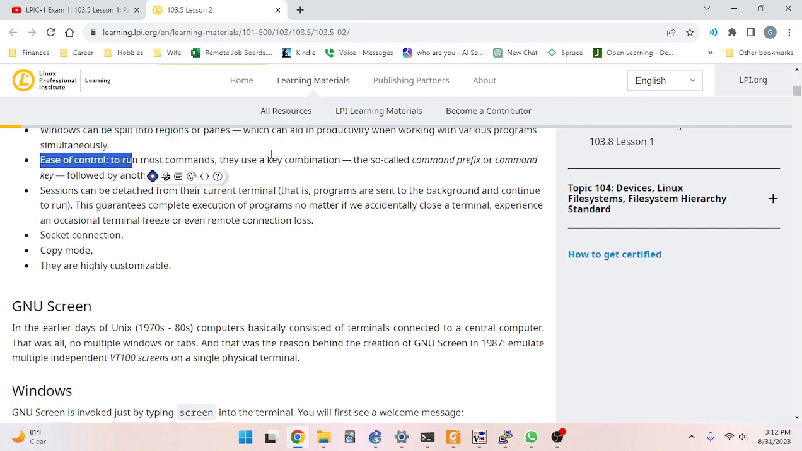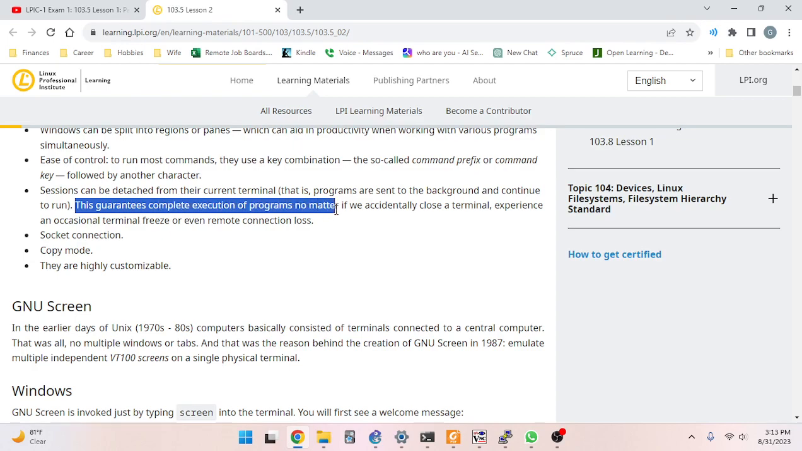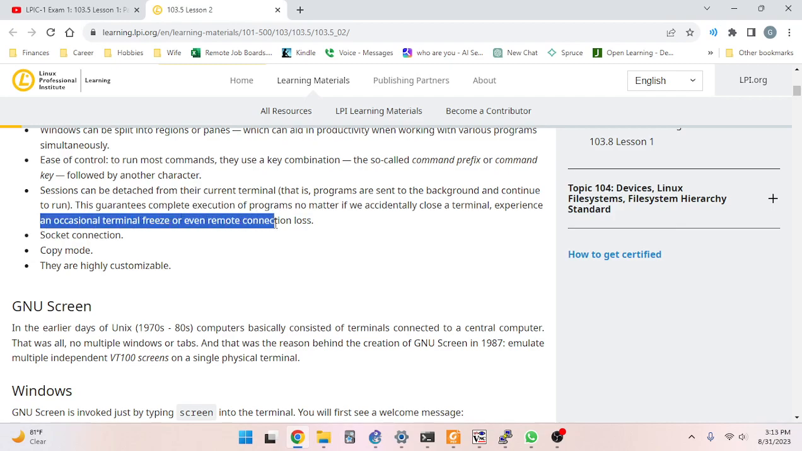Ease of control. To run most commands, they use a key combination, the so-called command prefix or command key, followed by another character. Sessions can be detached from their current terminal, that is, programs are sent to the background and continue to run. You can also do that with individual commands using the ampersand, so hopefully we'll see the difference between those two. This guarantees a complete execution of programs, no matter if we accidentally close a terminal, experience an occasional terminal freeze, or even remote connection loss.